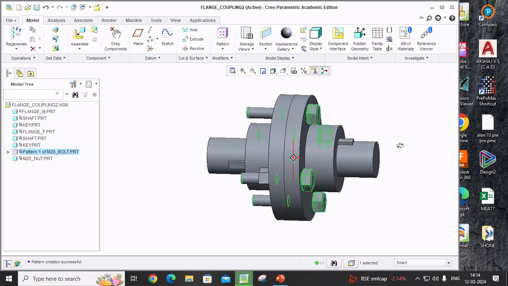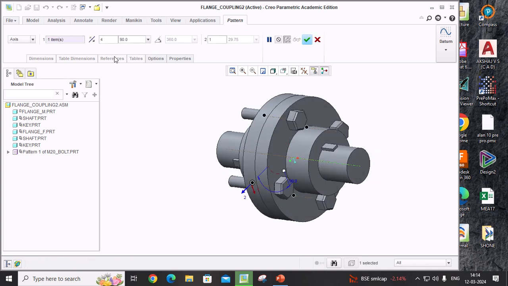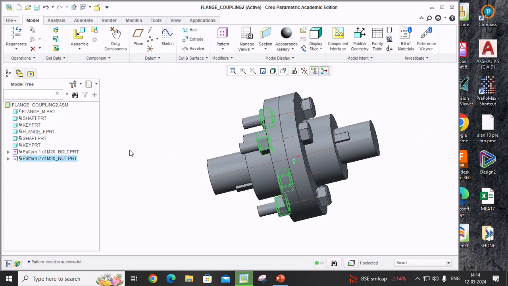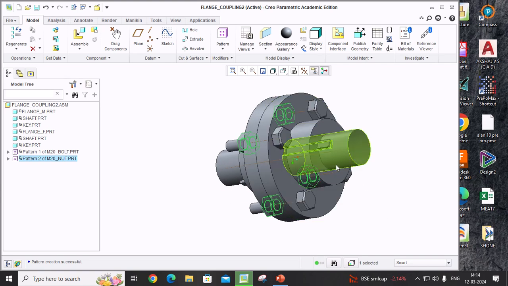There will be 4 nuts. The same thing can be repeated for the nut also. Go for pattern and change the reference pattern to axis, don't forget to change the reference to axis because this will create confusion. So go to axis and select this axis. By default it is 360°, so we don't have to change anything. We can proceed with the default one. Press OK. So all the nut and bolt and the assembly in the flange coupling, everything is complete. So save it.